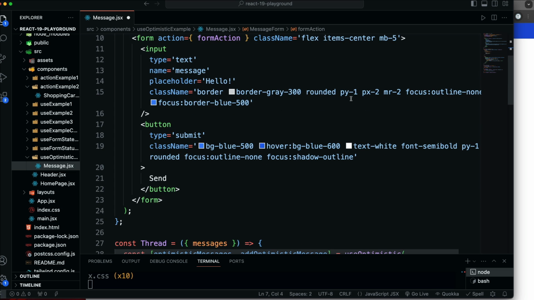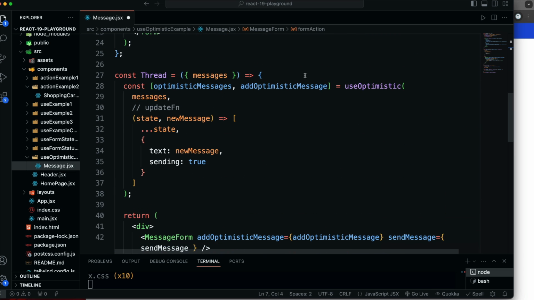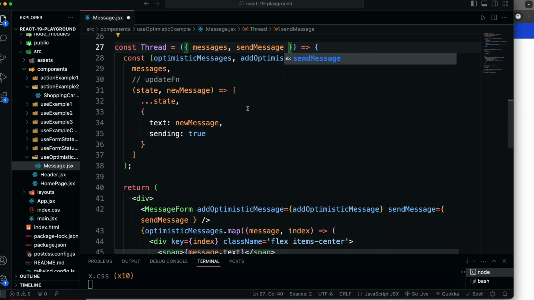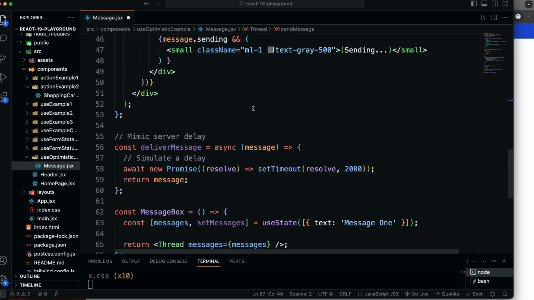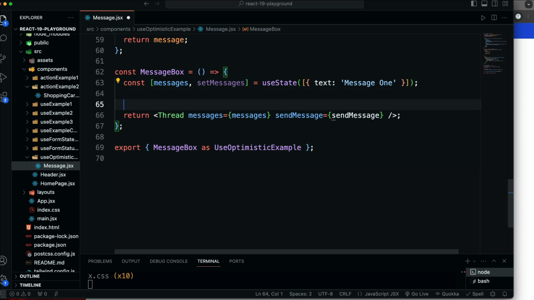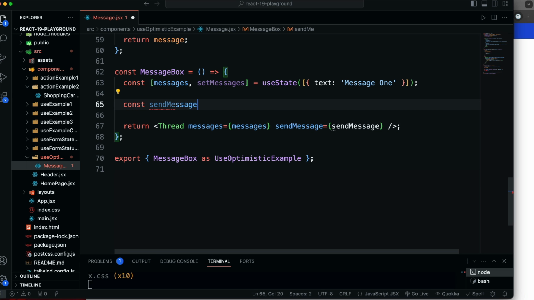So now let's go down to the thread here, we want to pass in send message, and then down here where we're embedding the thread, we want to say send message, and then we'll have a function called send message. Okay, and we'll create that right here. So send message.